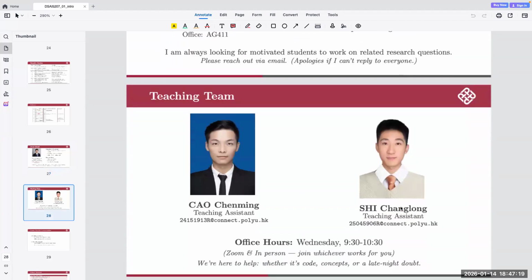And we have an amazing TA team. We have Chen Ming and Tang Long here. They can introduce themselves a little bit. Okay, hello everyone. I'm Cao Shimi, one of the teaching assistants of this class, and it's also my first time to be a TA. I'm a PhD student in the Department of DSAI, and my research mainly focuses on evolutionary computation. If you are interested in this research direction, feel free to contact me. I will introduce something to you. Thank you.